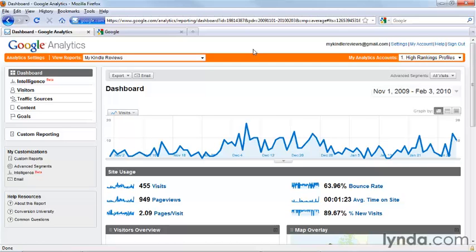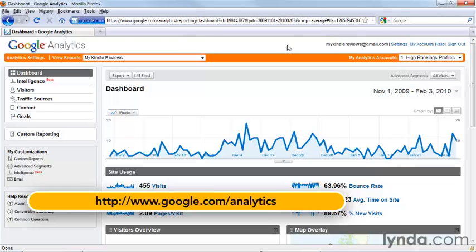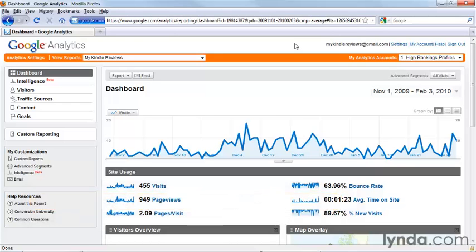There's so much data contained in Google Analytics that it can be very daunting at first. All the information you get from it is important, so sometimes it helps to start looking at just the bits of data that are important to you. So here's the main dashboard page for the MyKindleReviews.com website. This provides us with a quick overview of how many visitors we have and what they're doing on the site.